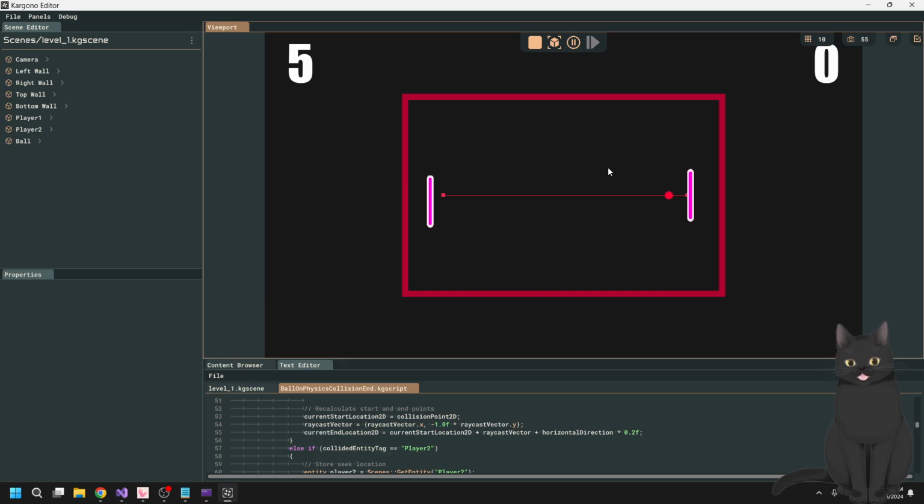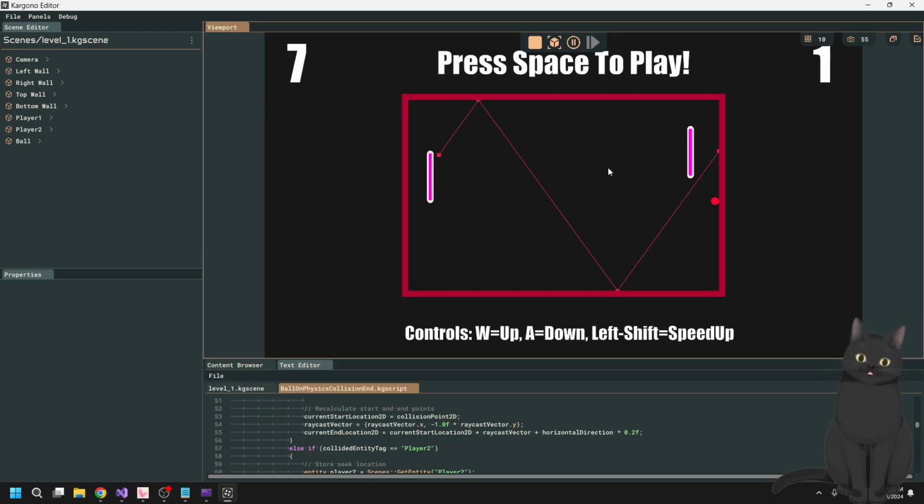I'm wondering if it's because it's too slow, or is it... Oh yeah, it's just straight off. It's still off, huh?